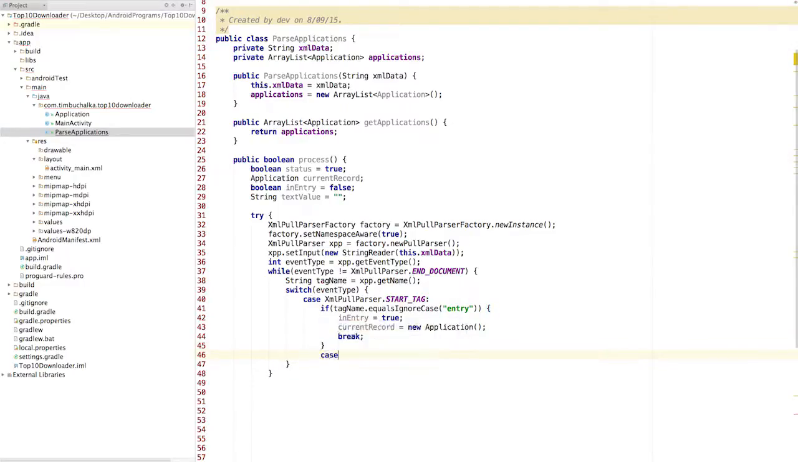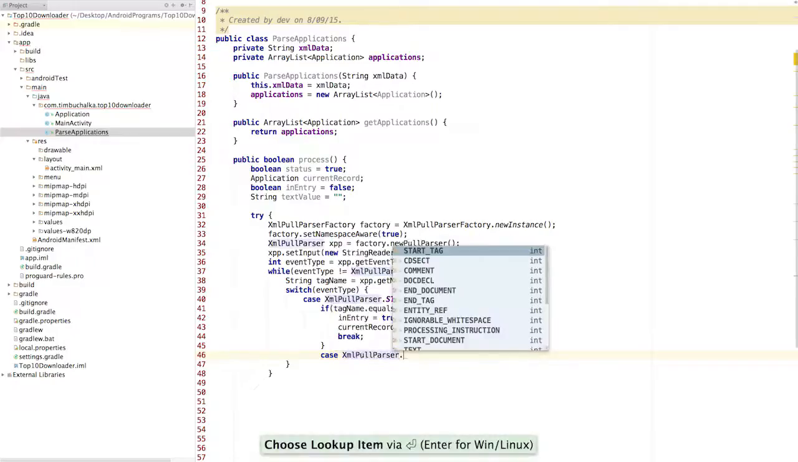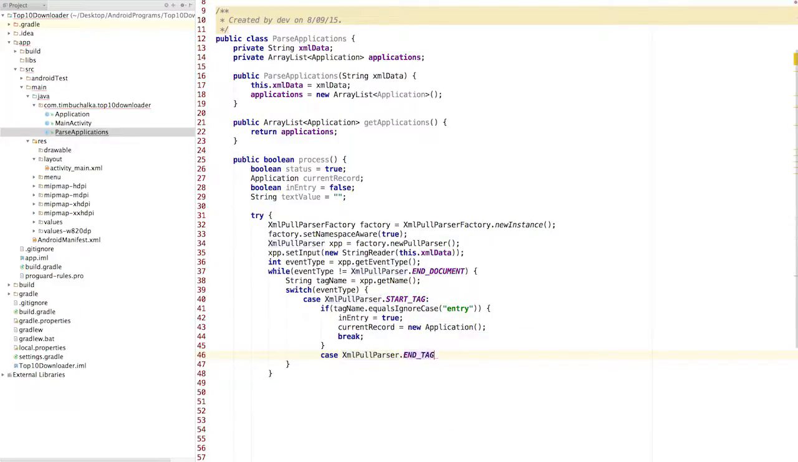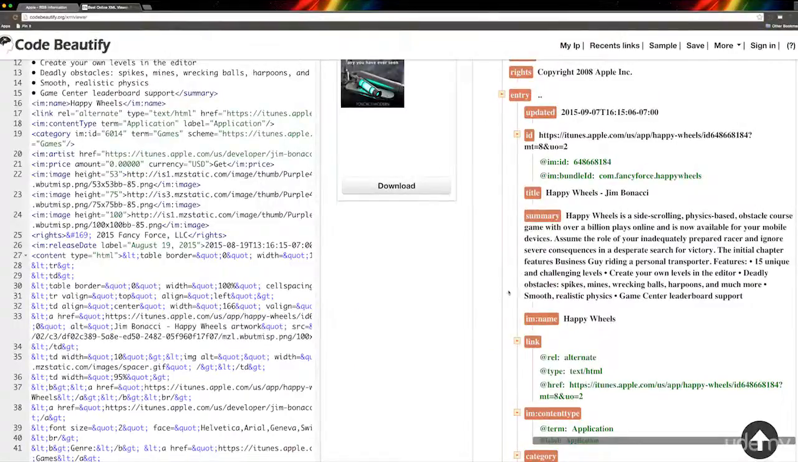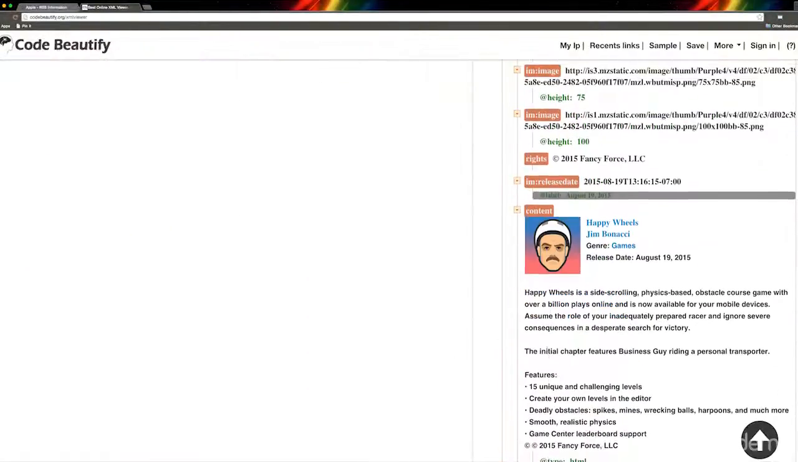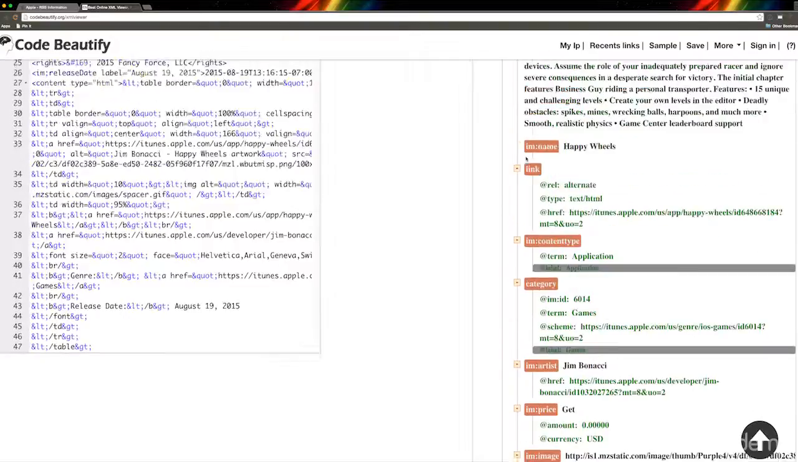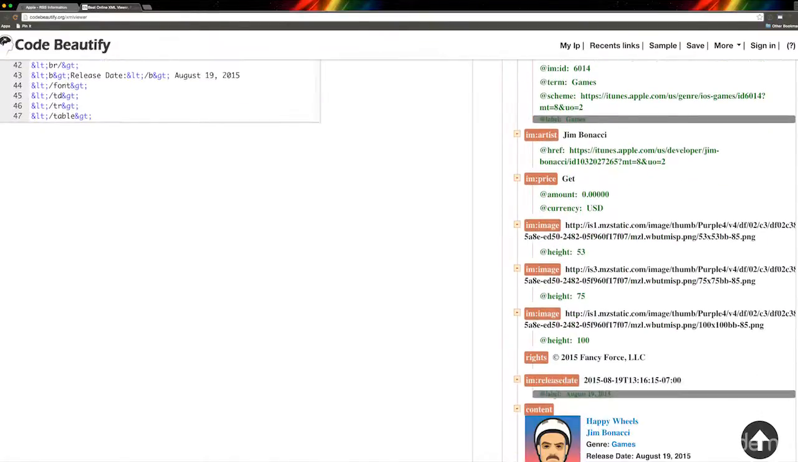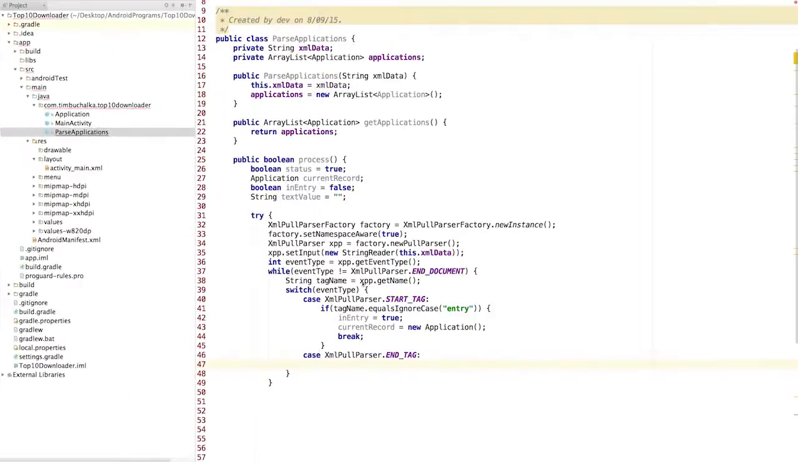I'm going to type case XML pool parser dot end tag. In the case of an end tag, we've got a bit of work to do, because the end tag can apply not only to the entry, but to each of the fields we're going to work with. We've got the name field, the artist, and also the release date. For each of those, we need to do an individual test when we get to the end of that tag so that we can save it. So I'm going to go back here and put that in the code.